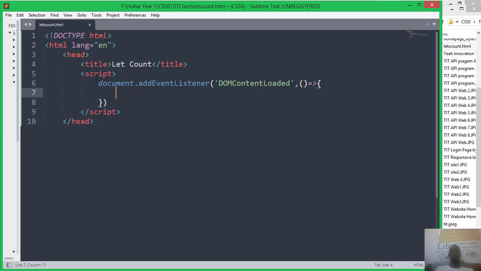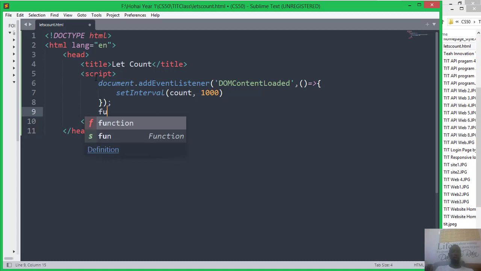And then what we're going to do with this function, we want to now say set the interval of this count every 1000, or every 1 second. So every 1 second it is going to count by itself. And then we can now try to do something to change certain things. But now let's create a function here as well.